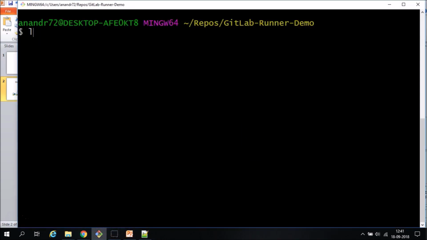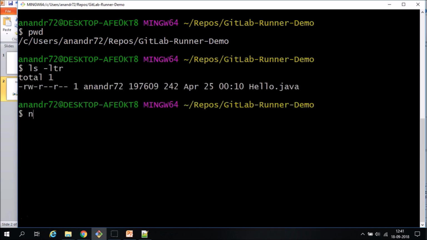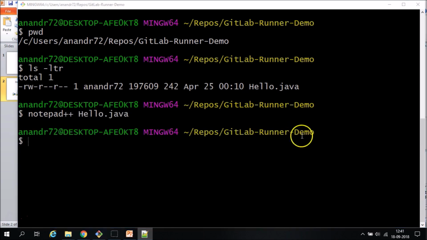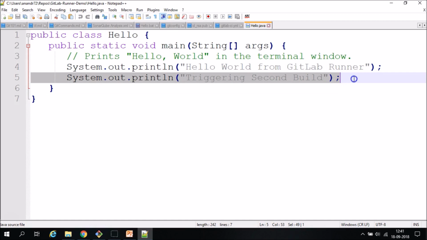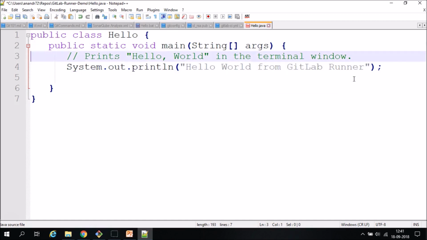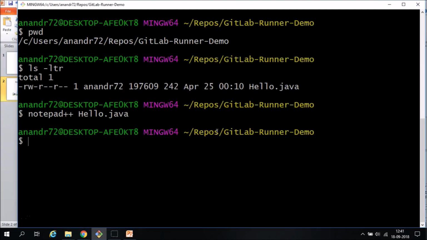I have a directory where I have a very simple Java project. If I open it up in Notepad, okay, this is a very, very simple Java file. So this is the simple Java project that is there. It contains only one Java class called hello.java. Now there's no difference from a regular Git repository in terms of having any other content.